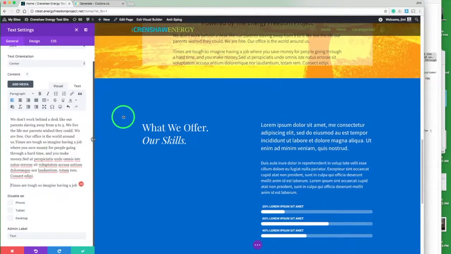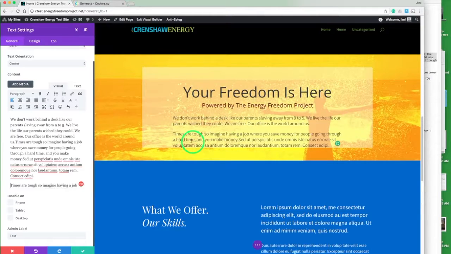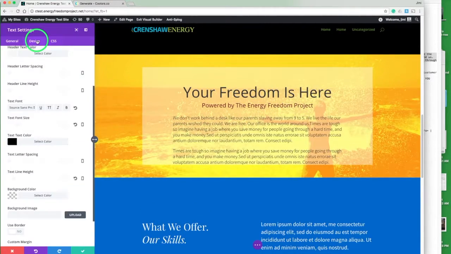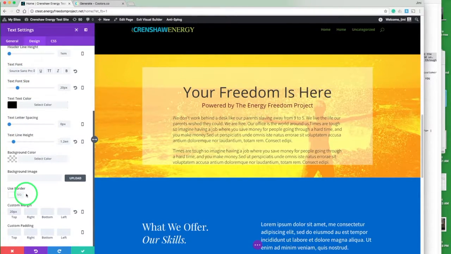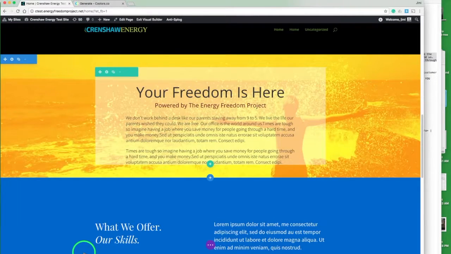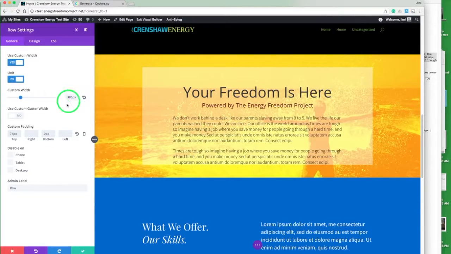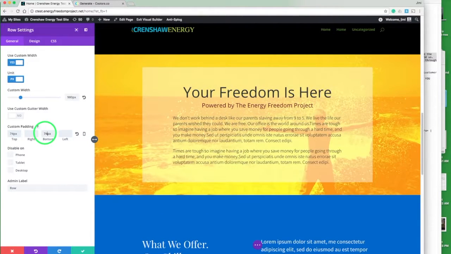And then it looks like the template gets rid of the padding here at the bottom. I don't think that that's in this particular, yeah, because we've got a top, but we don't have a bottom. I think that that might actually be in our row settings. There we go. Let's make that the same on the top and the bottom.